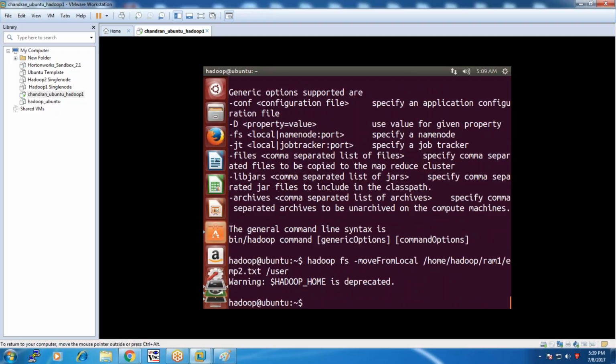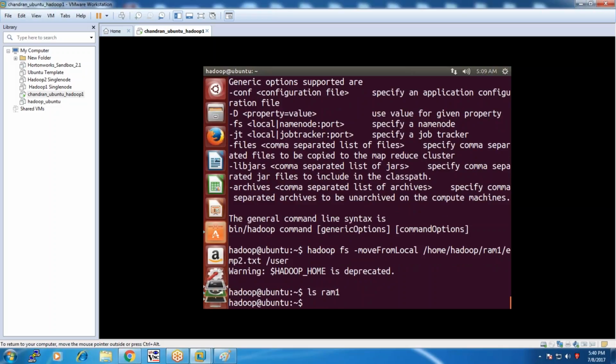That's all. Now you can find RAM1 to be empty. ls RAM1 will be an empty folder. So this is the way. You can either make a copy or move across file systems, from one file system to another file system. So we want to make use of these commands frequently, this move and copy command.